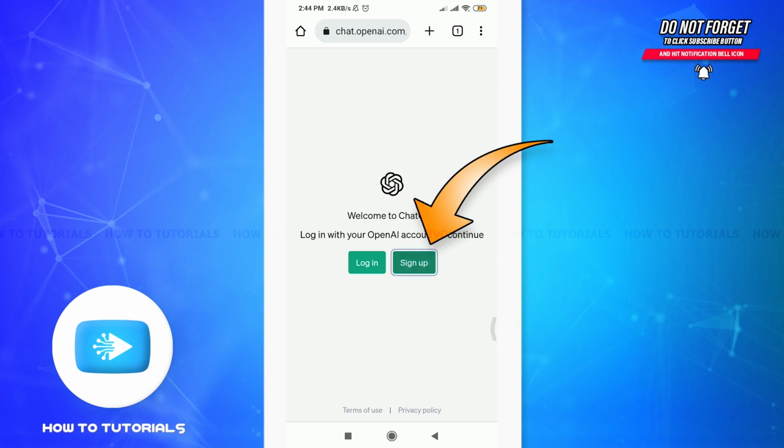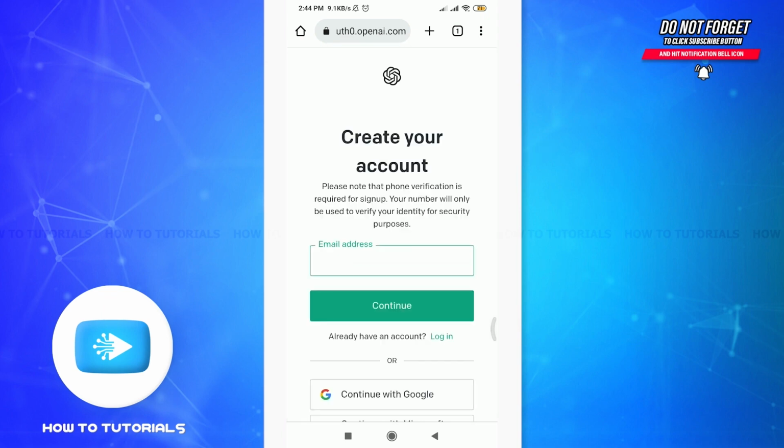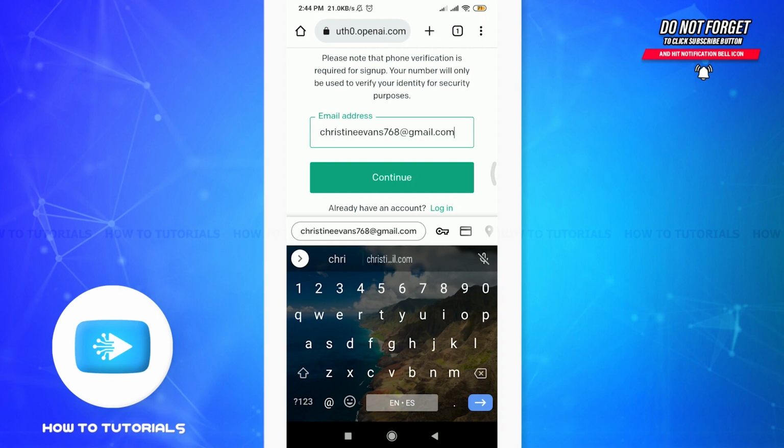Tap on the sign up option. Since we are trying to create an account, now enter the email address that's present on your phone and that you want to use, and then tap on the continue option.